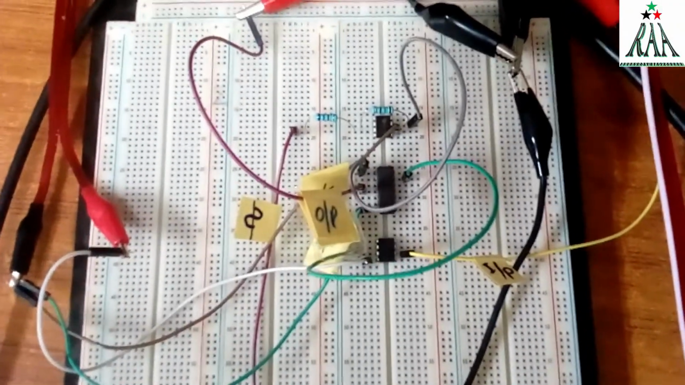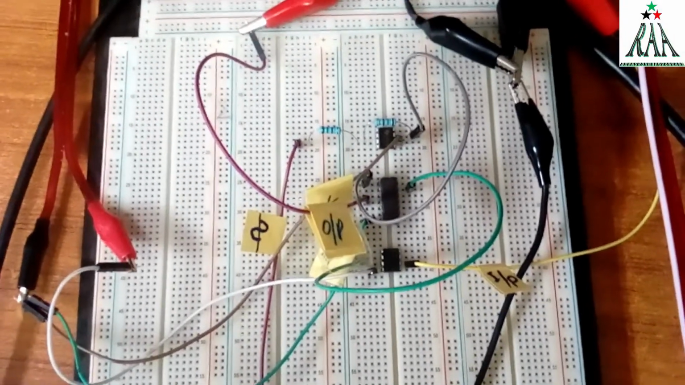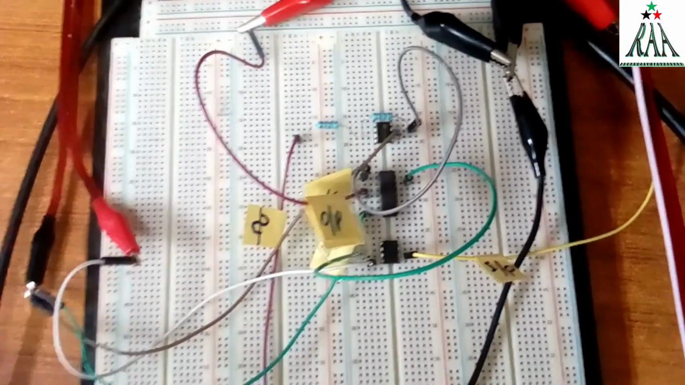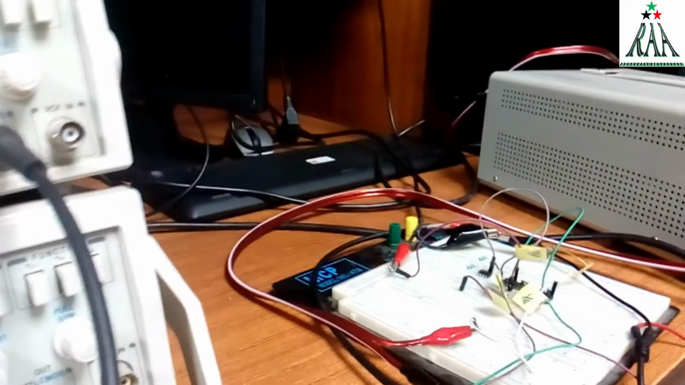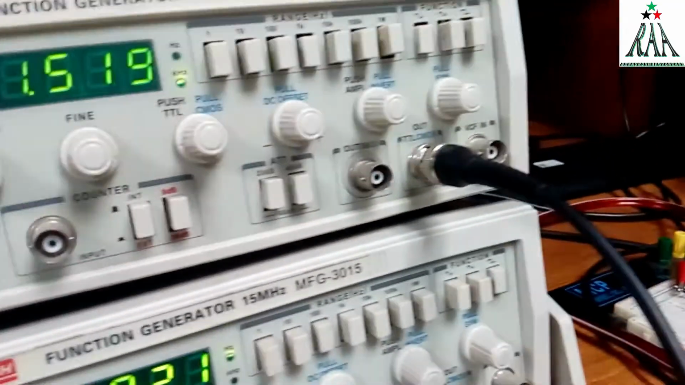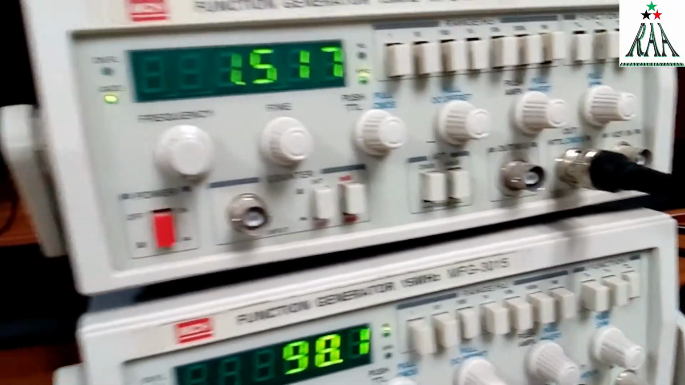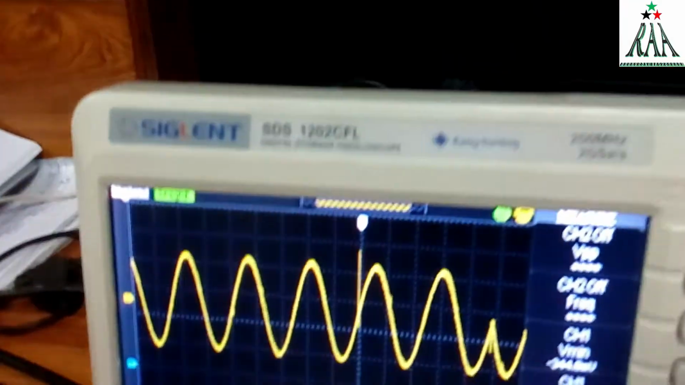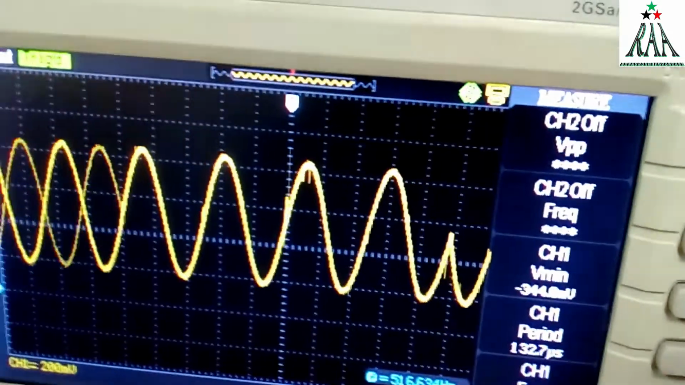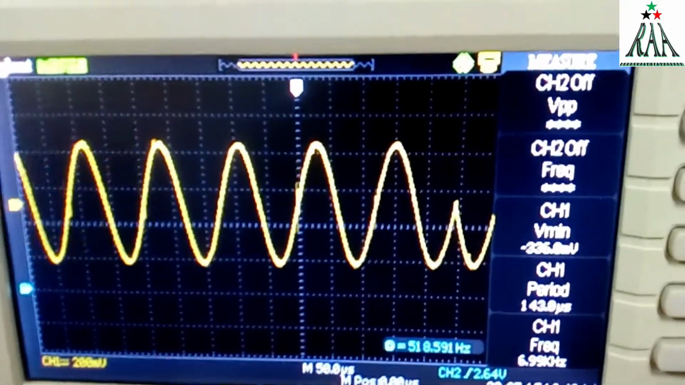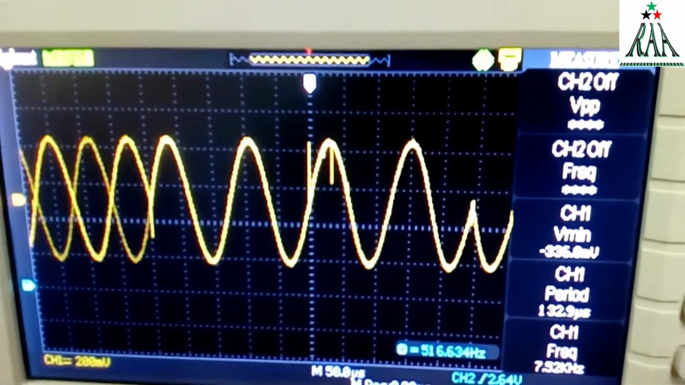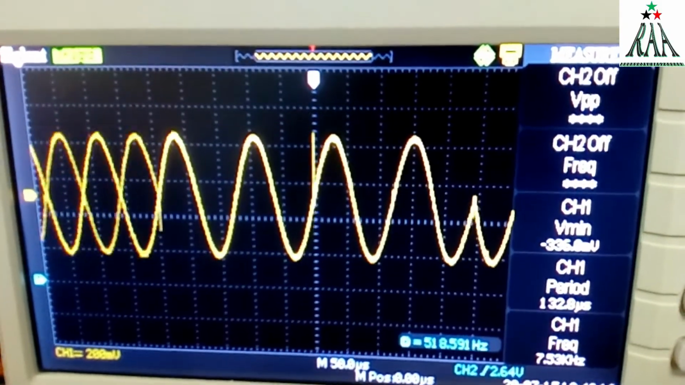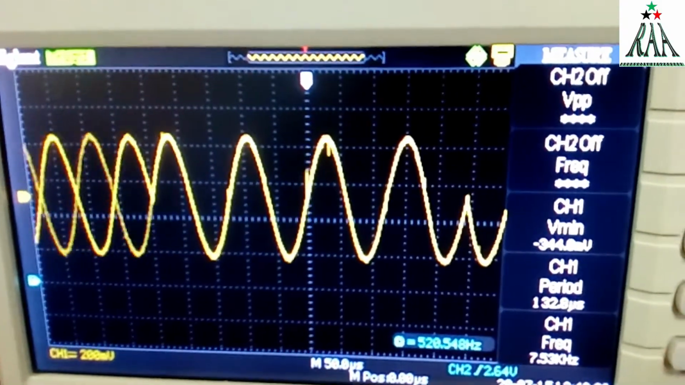Now we will check what the output is on the oscilloscope. So from the circuit, let's check what will be the output on the oscilloscope. This is the output we are getting on our oscilloscope, and it is the generated wave for BPSK.